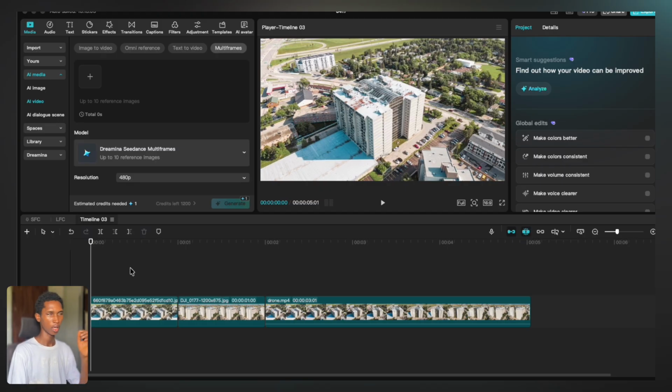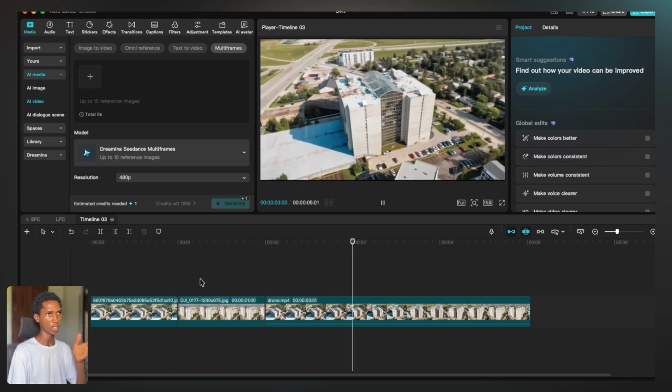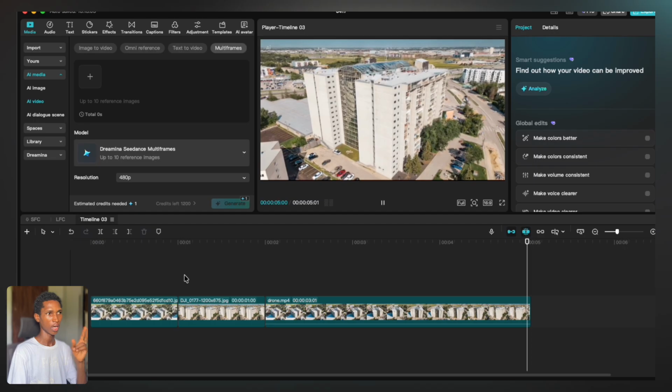AI media or AI video, whatever you want to call it. This is absolutely special. So look at this. This is a picture. This is a picture. This is a picture. And this is a video. I took 2 pictures and I turned it into this video.